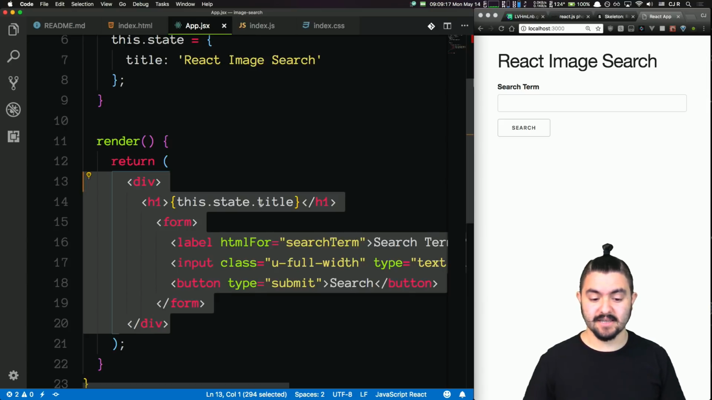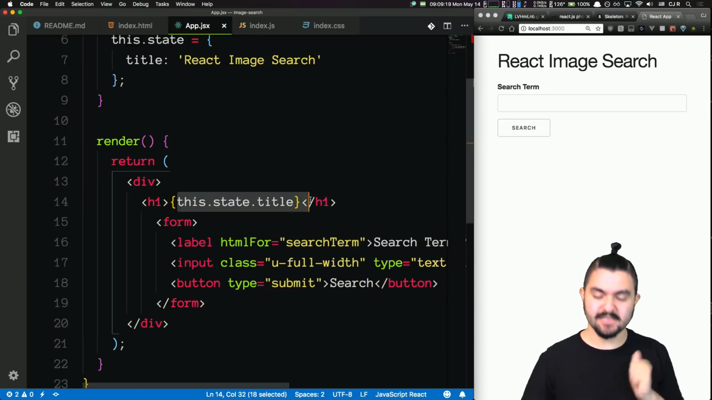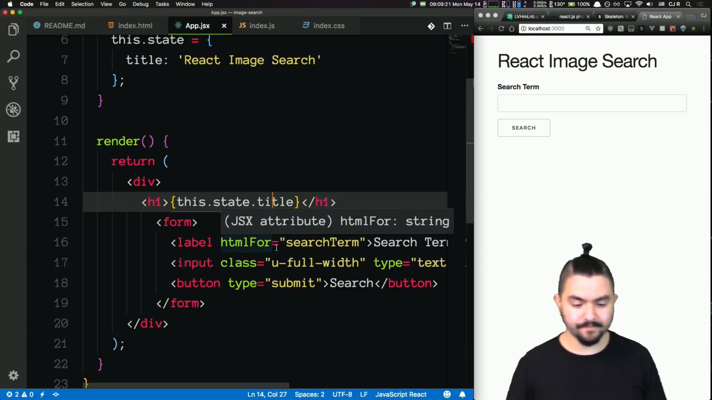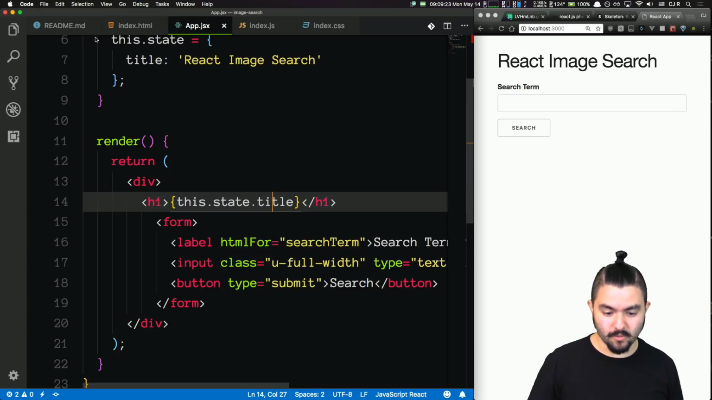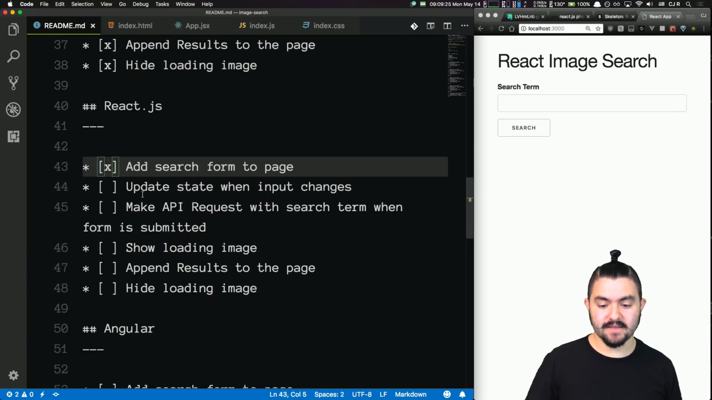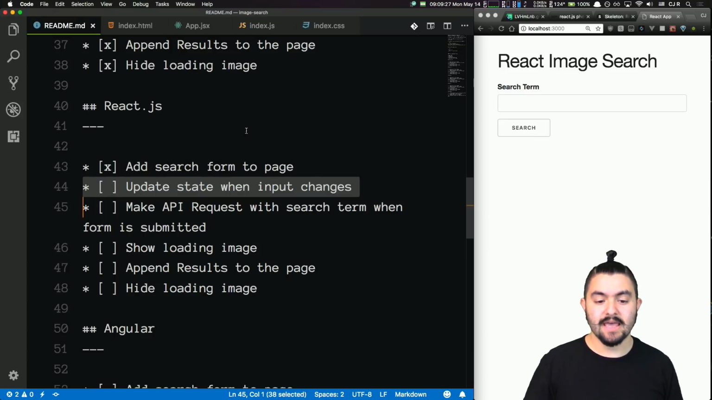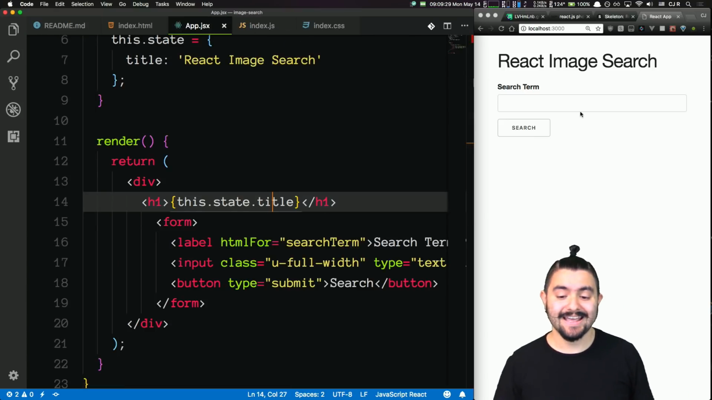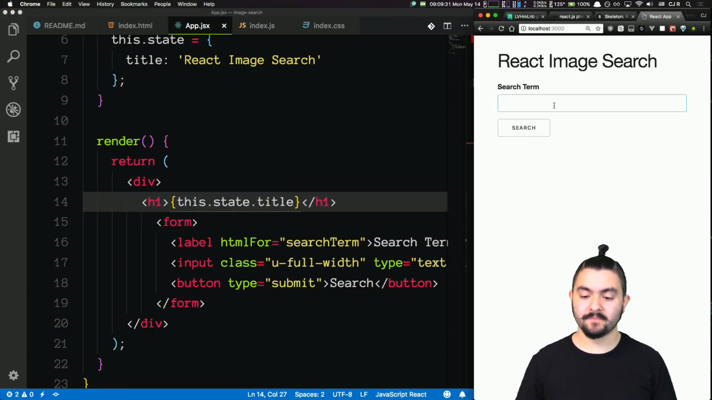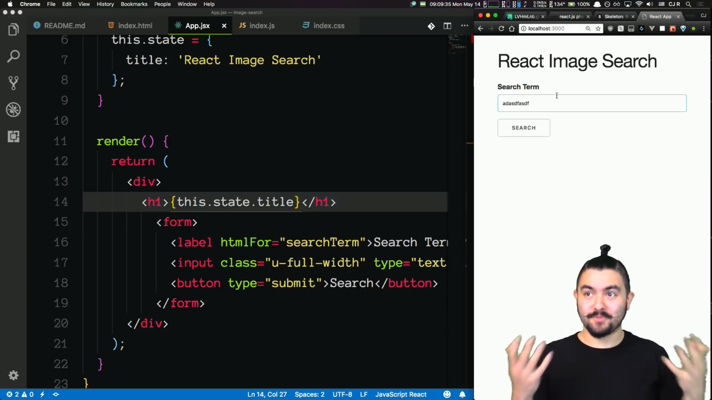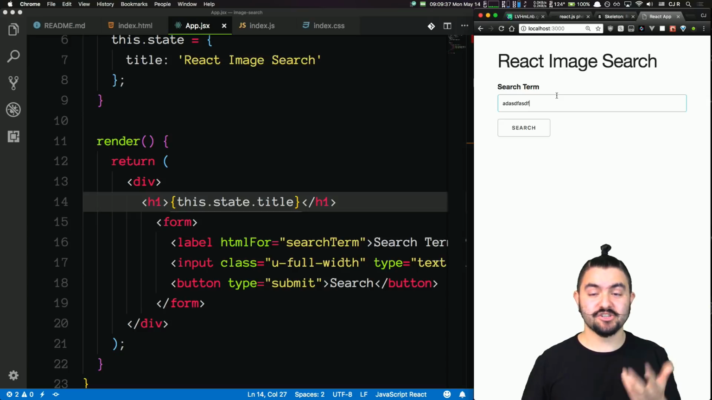So this basically says whatever title may be, please put it inside of this H1. So we're doing that. However, what we want to do is update the state when the input changes. If we think about the state of this application, even what the user is typing in here is considered state because the page itself is changing, and so we should keep track of that.